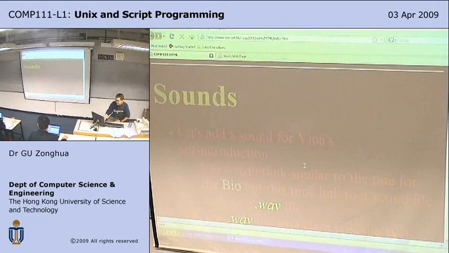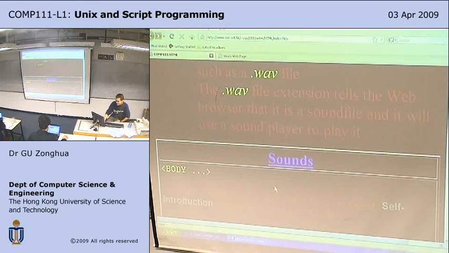Add a sound. Adding a sound has the same syntax as adding a hyperlink. href equals a sound file. Wave is a type of sound file. Different browsers will use a sound player to play it, so it depends on your setting in the browser. You can specify what player you use to play the sound file.